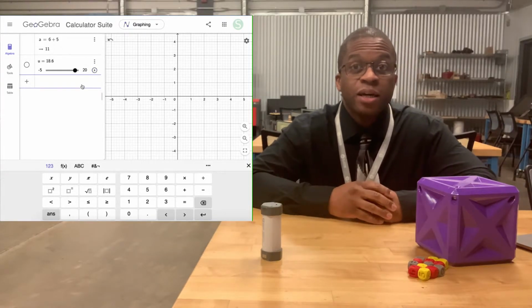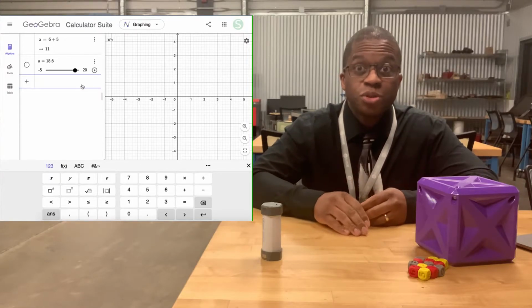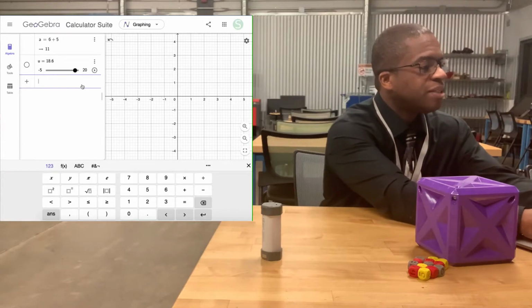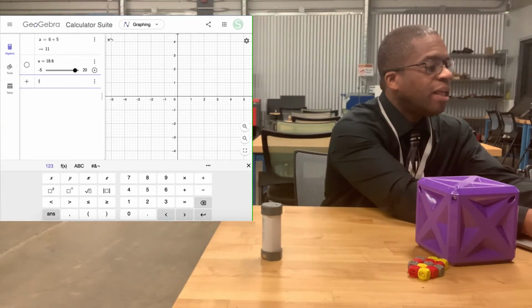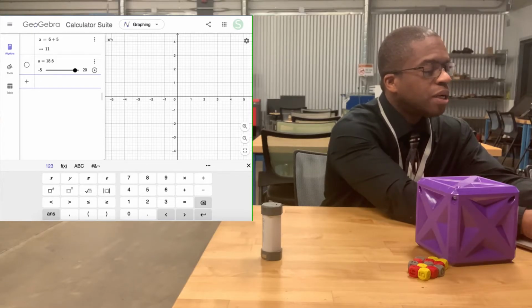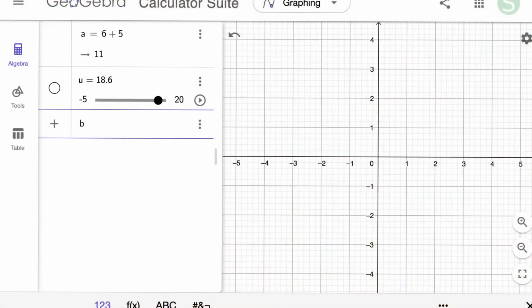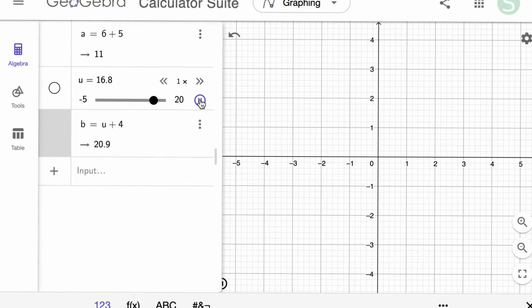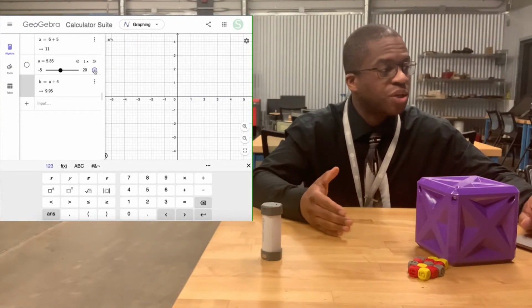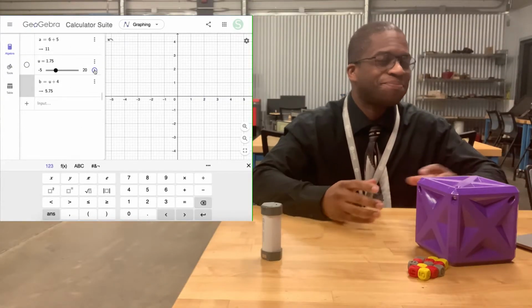I'm going to make a value that is equal to something calculated from u. Let's try B equals u plus 4. Now when I hit play, notice that the value of B is changing because the value of u is changing.